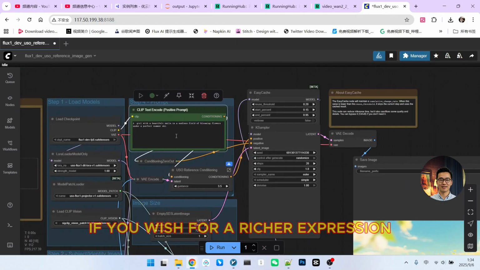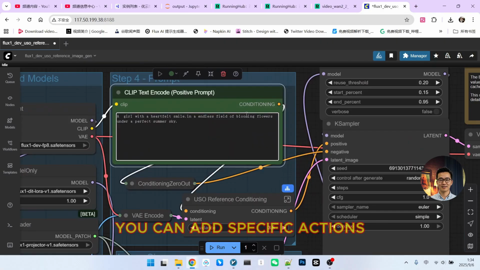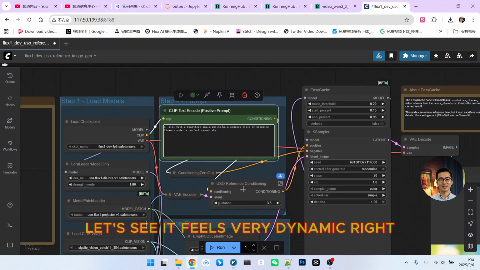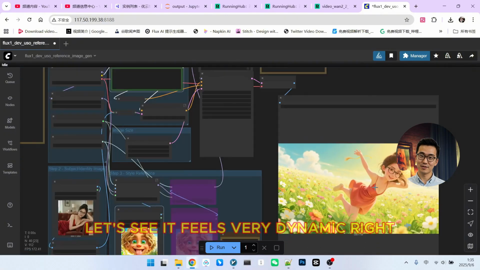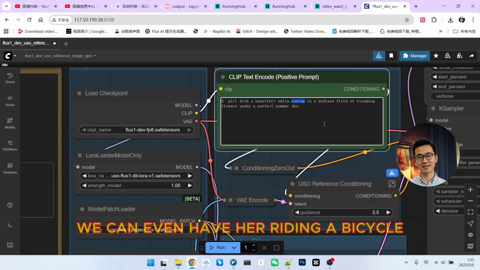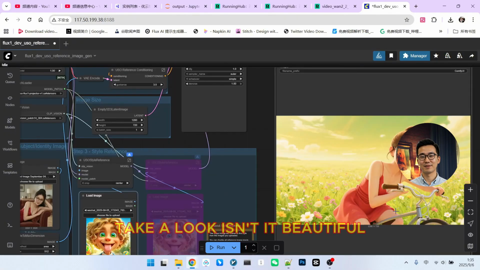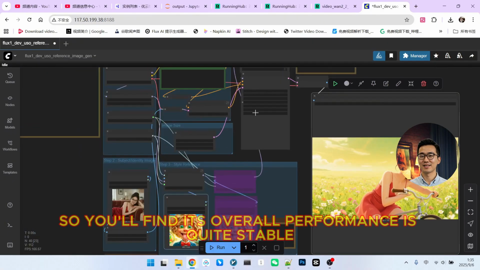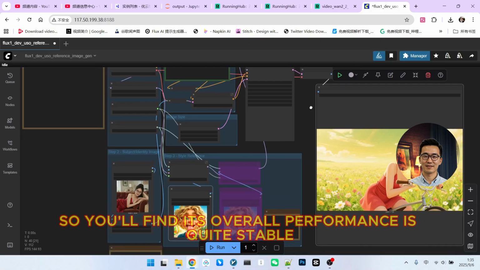If you wish for a richer expression, you can add specific actions. For example, running. Let's see. It feels very dynamic, right? We can even have her riding a bicycle. Take a look, isn't it? Beautiful. So you'll find its overall performance is quite stable.